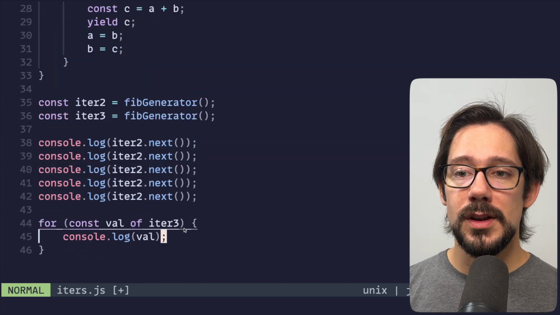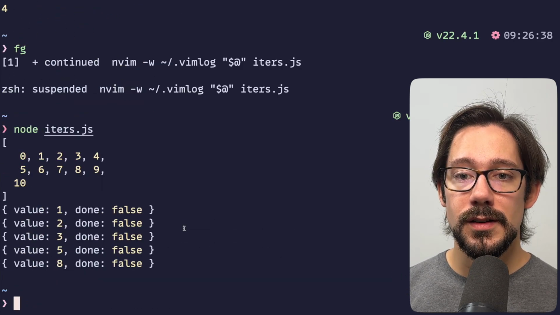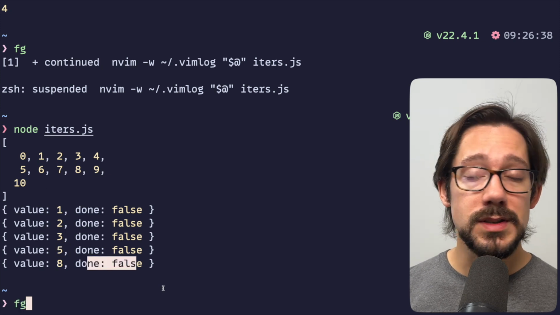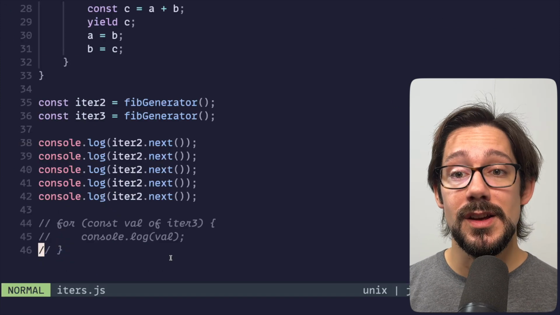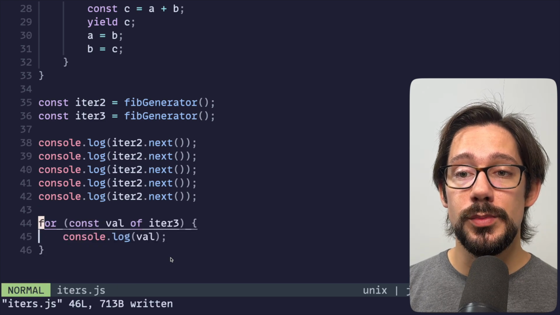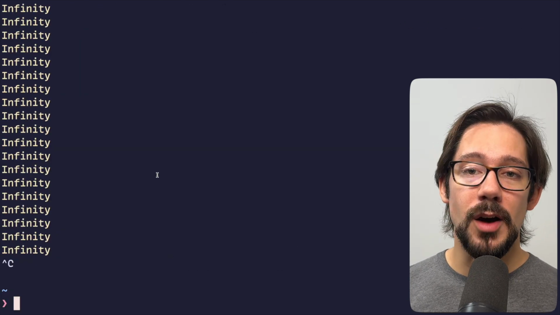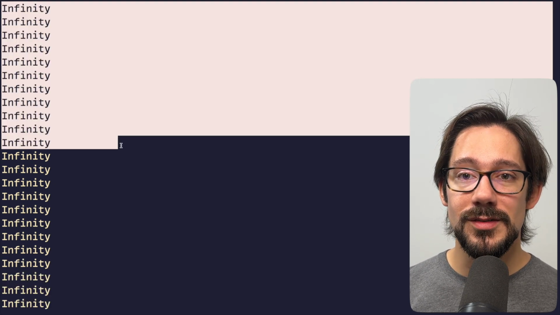In fact, what I'm going to do is comment out this for loop for a moment, and let's run that. And you can see we get 1, 2, 3, 5, 8. Excellent. Notice that we never get to done true because our sequence does not have an end. In fact, if I uncomment this for loop, let's see just how hard this goes. You can see that almost immediately we got to infinity. I don't even think I can scroll back far enough for us to not see infinity.